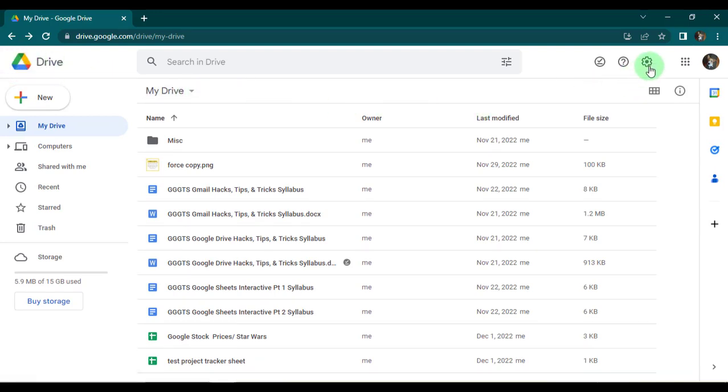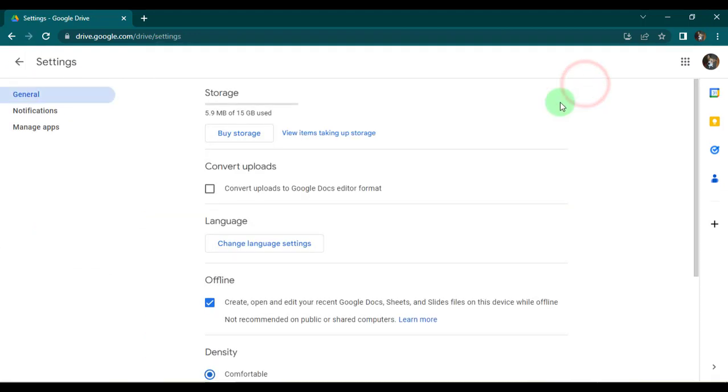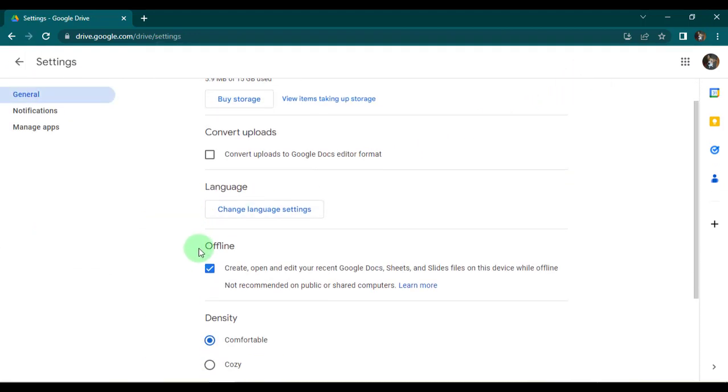First, in the upper right corner, go back to your gear icon. Go into settings. Underneath settings, you'll see an offline option. And with offline, this allows you to create, open, and edit your recent docs, sheets, and slides on the specific device when offline. However, it's not everything.